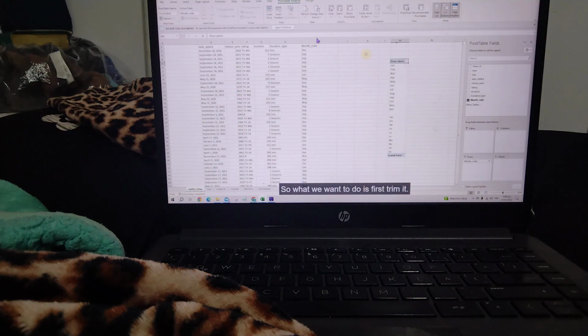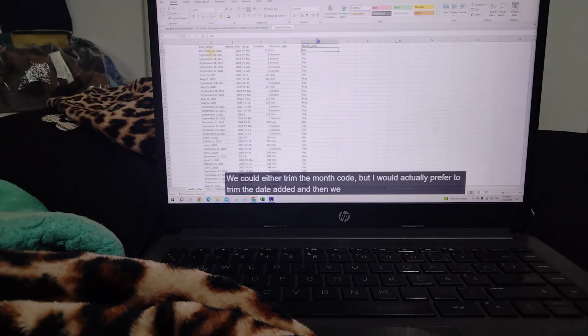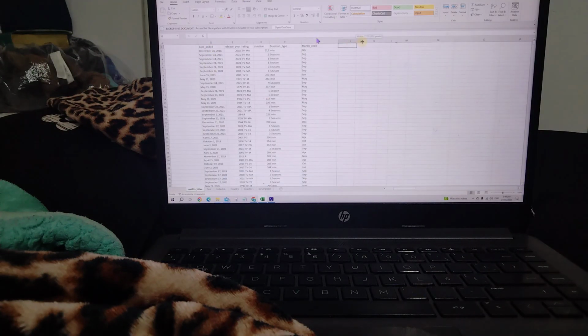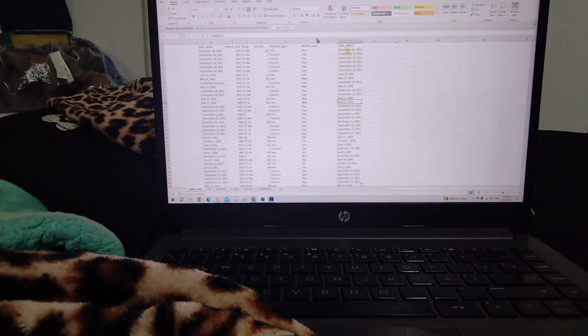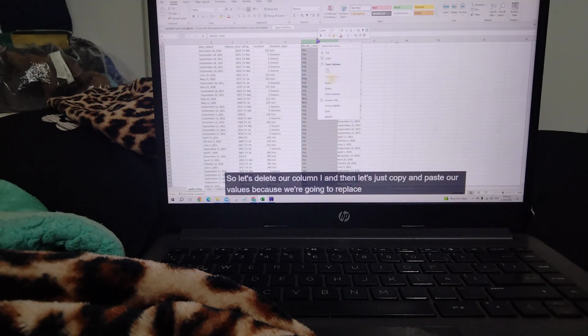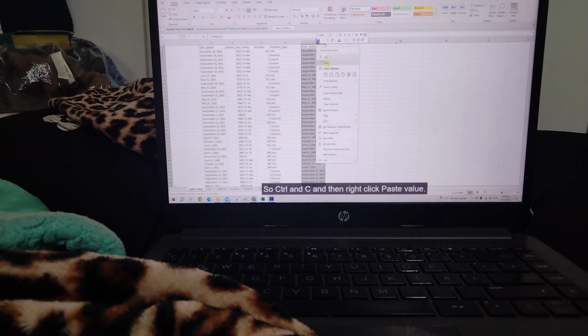So what we want to do is first trim it. So let's just delete this pivot table. We could either trim the month code, but I would actually prefer to trim the date added, and then we will replace this. So we will trim, and we'll just trim everything. So I'll just start from the column name, and then we'll just double click. So let's delete our column I, and then let's just copy and paste our values. So we want to replace this. Control C, and then right click, paste value.